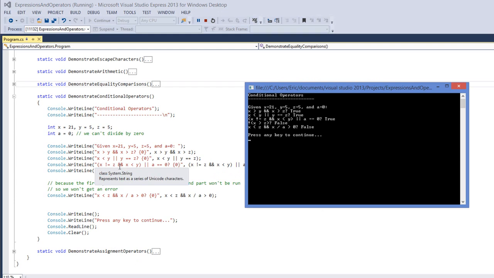Now, here I used parentheses. X is not equal to z. That is true. And x is less than y. That is false. False and true is false. But then I put an OR statement, a is equal to 0. That is true. So we end up with false or true, which is true. So I'm just demonstrating that using parentheses, we can mix and match these ands and ors, and we can make very complicated expressions if we want to.